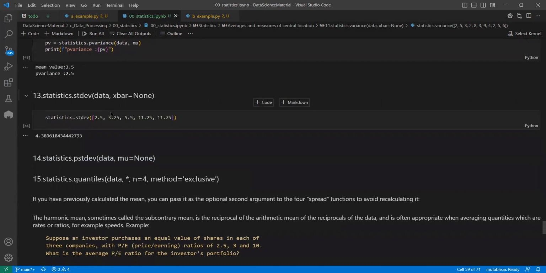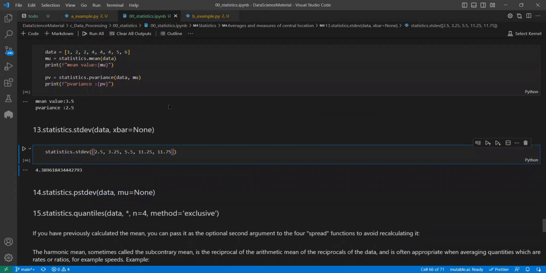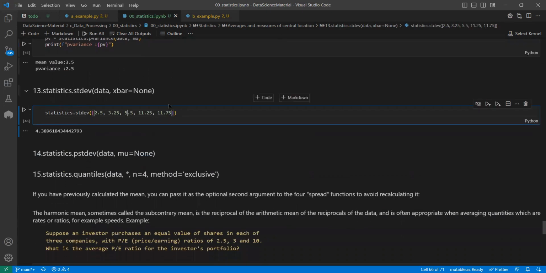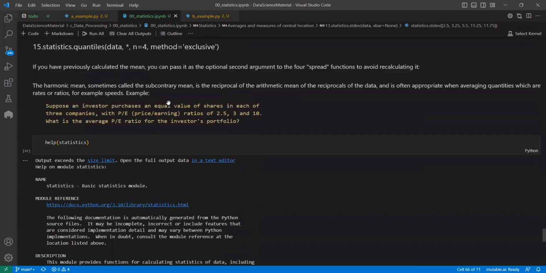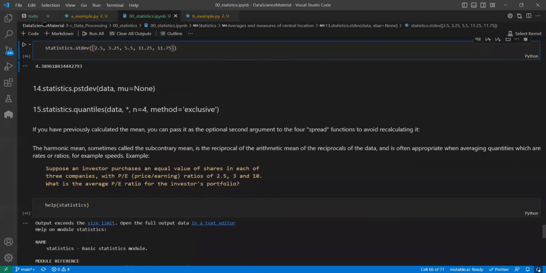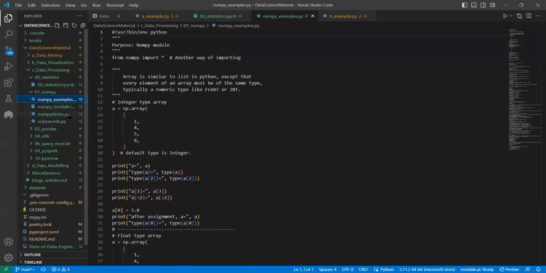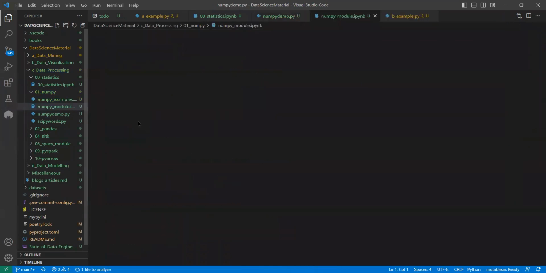Next thing, standard deviation. Variance gives the relative change, whereas standard deviation tells you how much each of the values varies from the mean. There are also quantiles and other information. This is a very good module, statistics. You will learn a lot of things there. Next, coming to NumPy, that is a very good module.